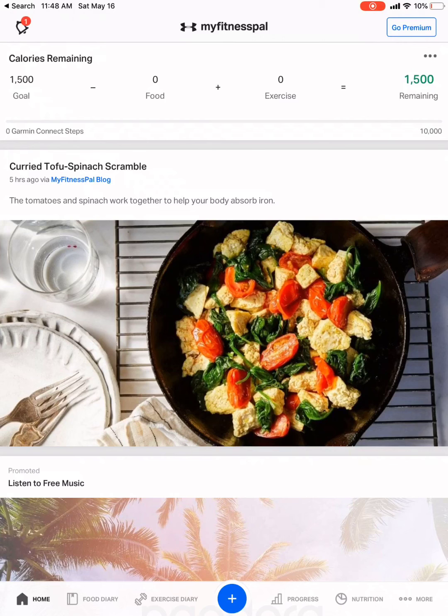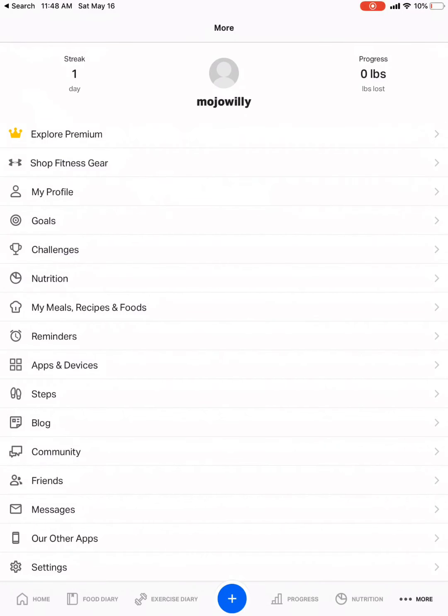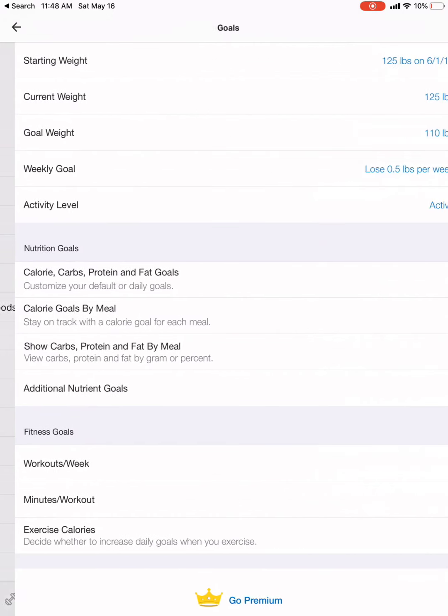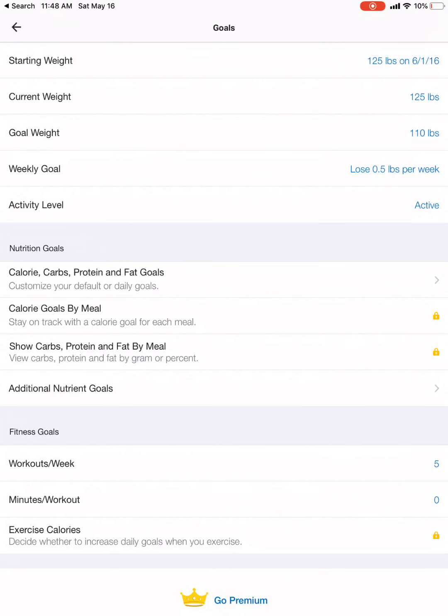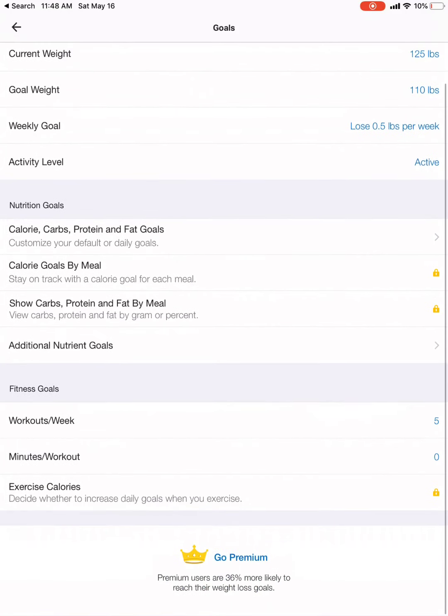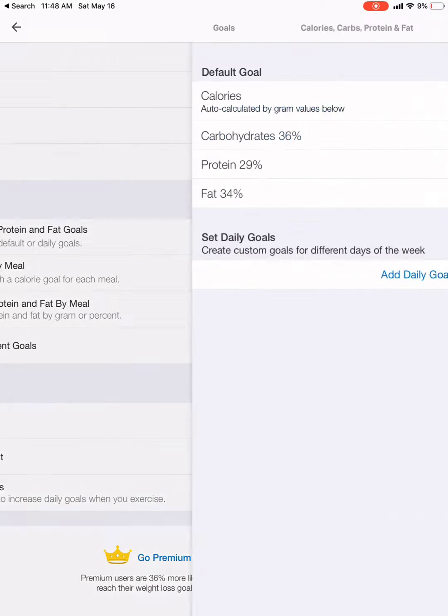To edit your calories, you can see right now my goal is 1500. You're going to hit the ellipsis in either the bottom right corner, or it might be on the left side of your app. Next, you're going to go to goals, and you're going to scroll down to nutrition goals and go to calorie, carbs, protein, and fat goals.